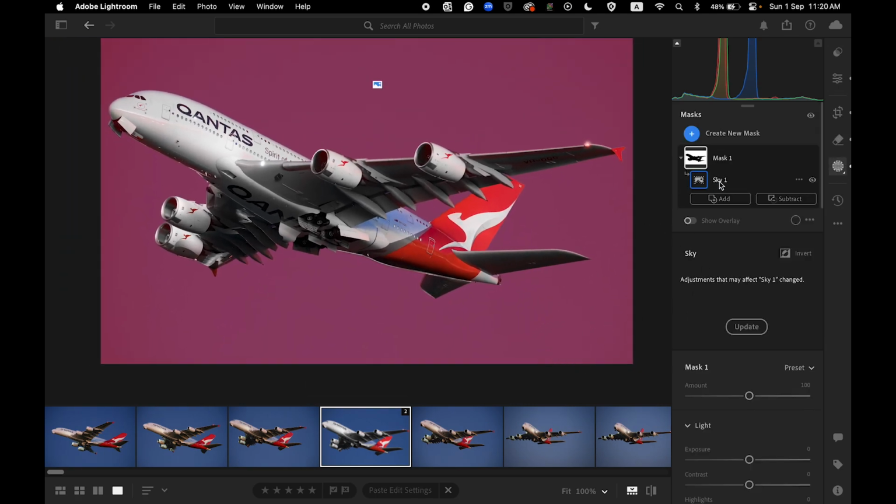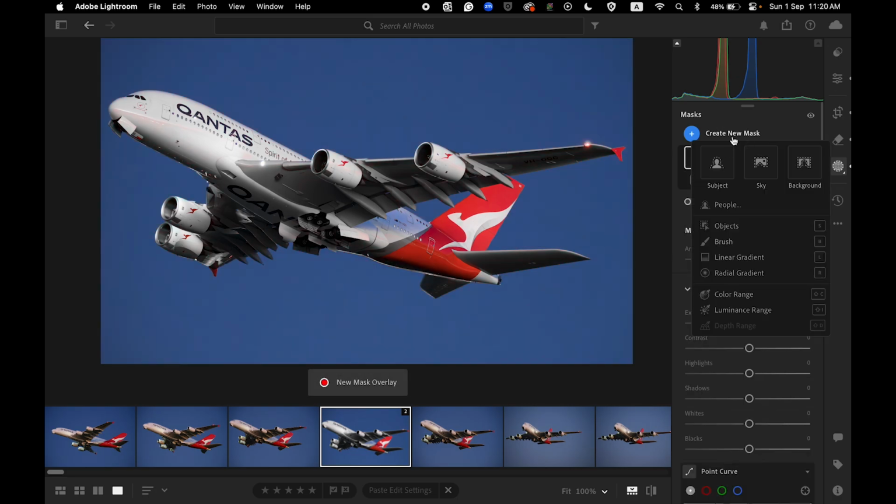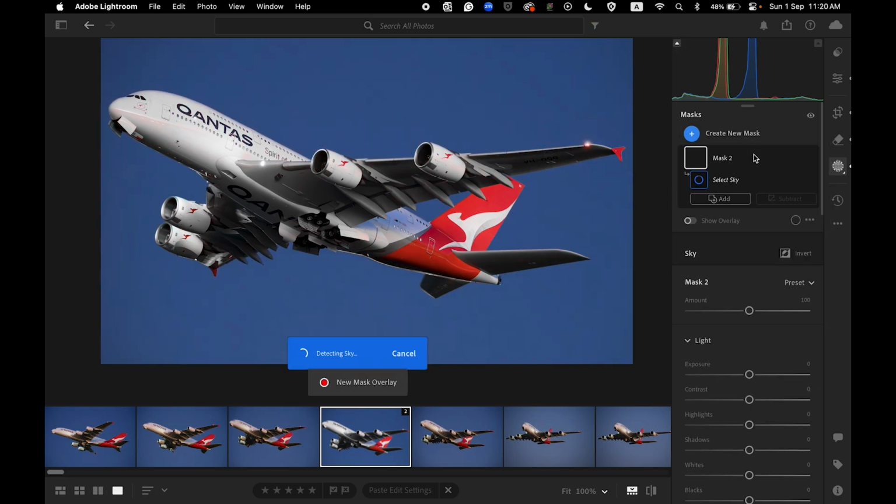I was tinkering around before here in the masking section. What you want to do is create a sky mask to start. We're going to get the fake night look going now rather than later on, just so we know what we're working with.